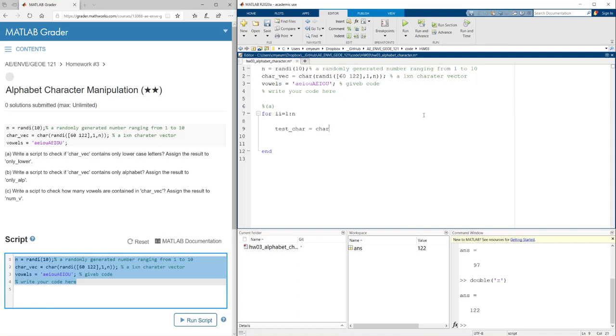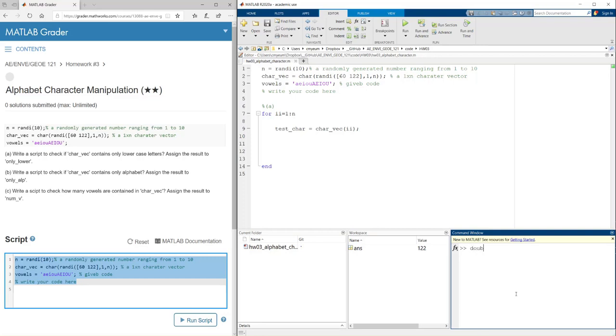So, character ii. Okay, how do we make a condition statement? To check whether this character is lowercase or not, we use the numeric values. The numeric value of the character should be within the numeric value of A to the numeric value of Z, right? So what is the numeric value of the character a? That is 97. z is 122, right?